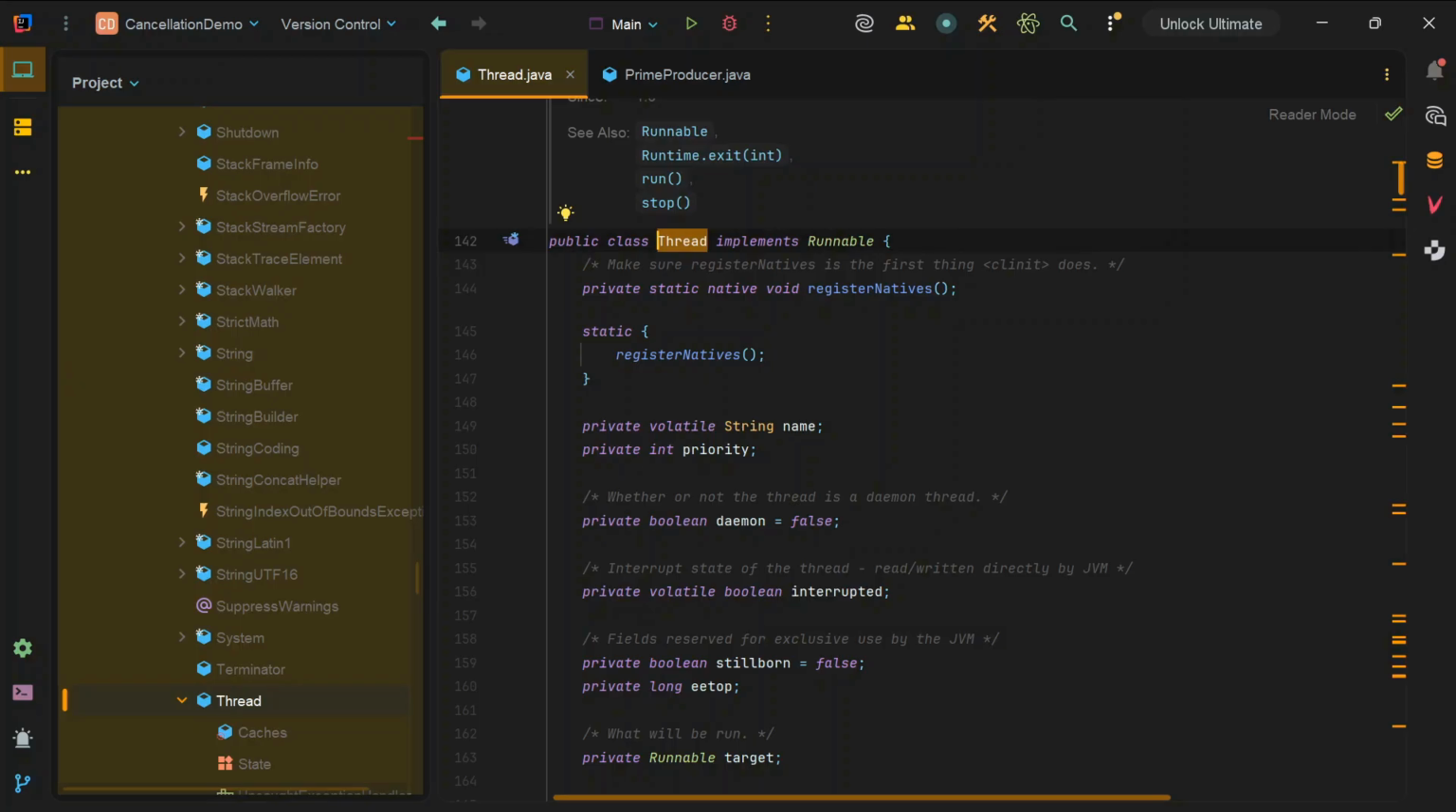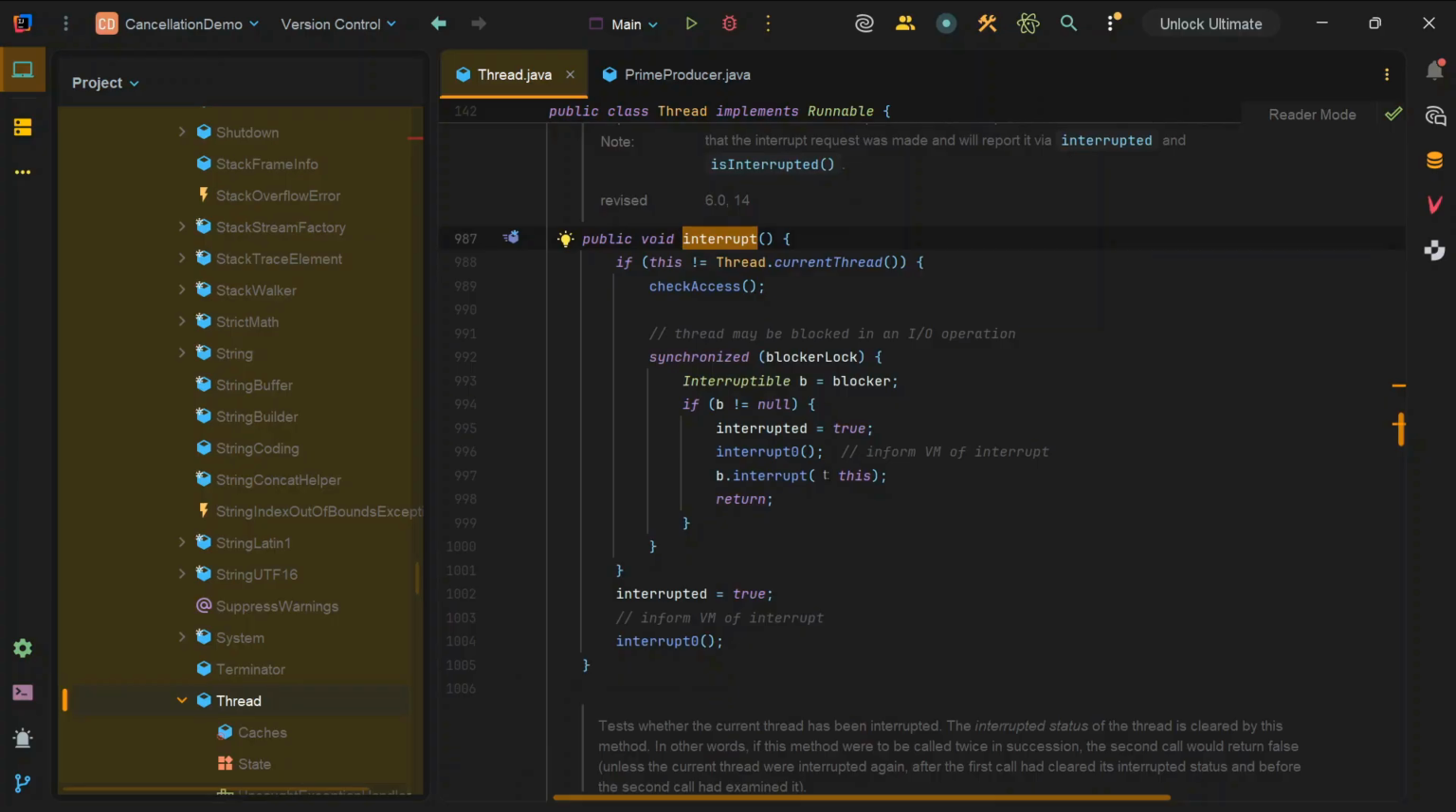Let me introduce you to interruption. Every thread has a Boolean flag called the interrupted status. It starts as false, and when you call the interrupt method on a thread, you set that flag to true. But here is the key. Setting the flag doesn't stop the thread. It just sends a signal. The thread has to check the signal and decide what to do.